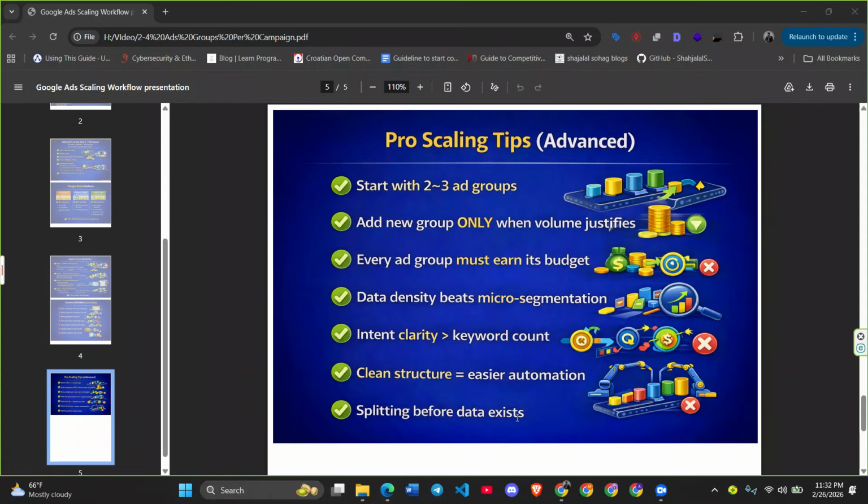So here is the truth most advertisers ignore. Google Ads is not just about keywords. It's about signal clarity and structure control. If your campaign feels messy, unstable, and unpredictable, don't increase budget first. Fix the structure. Start with 2 to 4 tightly themed ad groups per campaign and build around intent. Let data concentrate, then scale what proves itself.